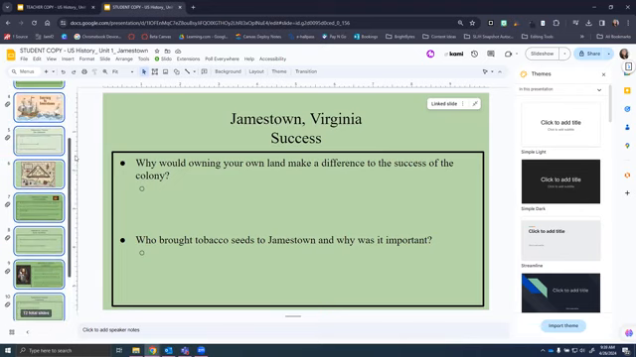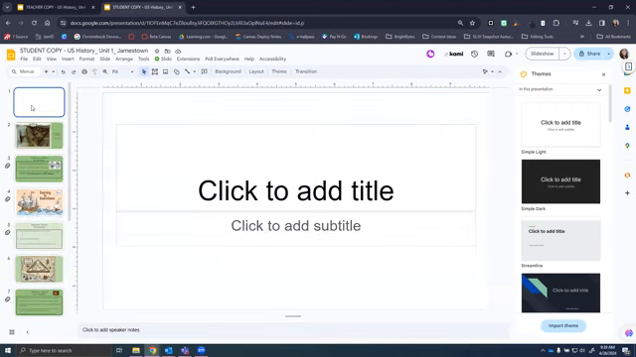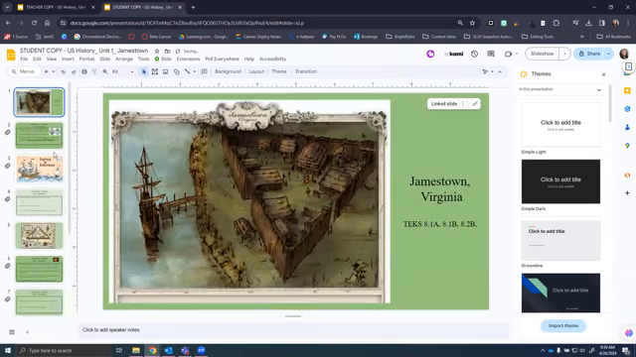If you scroll to the top of your student copy, you'll notice that there's still one blank slide. We're going to click that slide and you can delete it. So you can use the delete button or right-click delete. This will allow you to stay on the same page as your students.